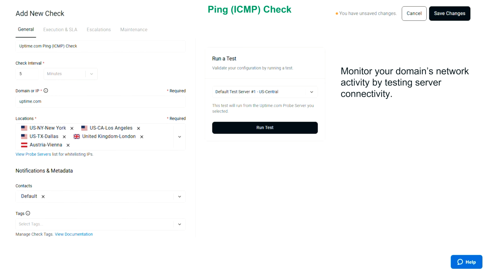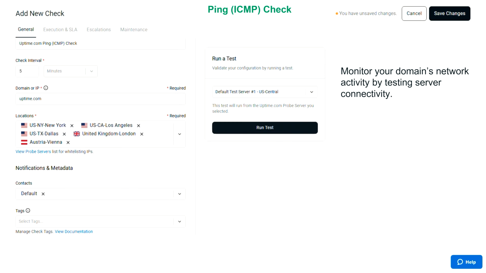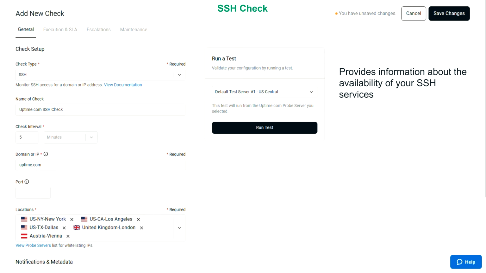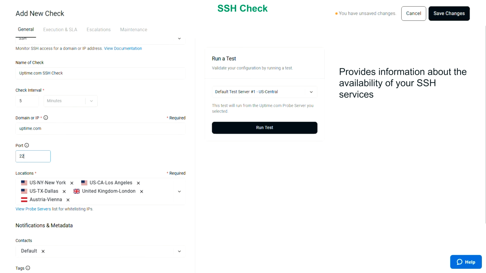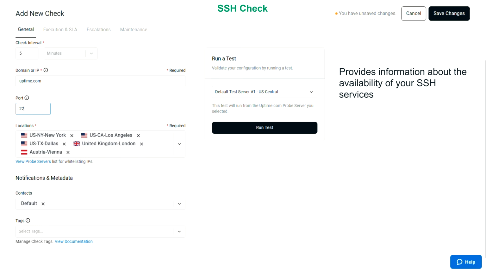Ping checks let you monitor your network activity for a specific domain or IP address by testing if the server is connected and accessible. The SSH check type monitors the secure shell access for your domain or IP and provides information about the availability of your SSH services.